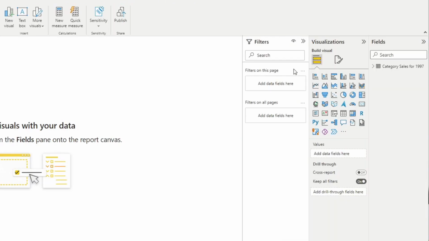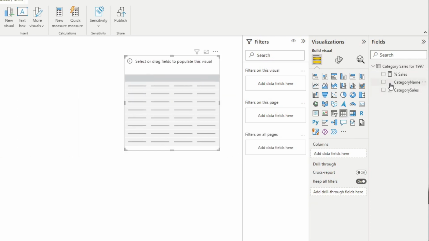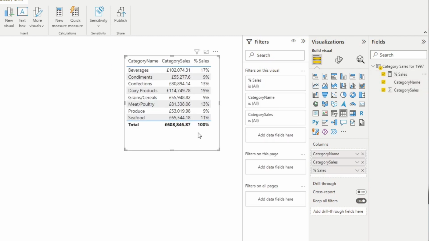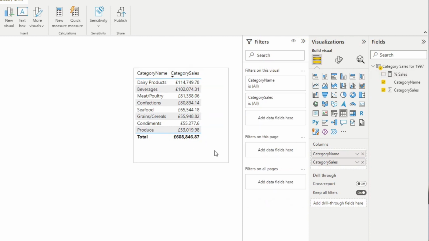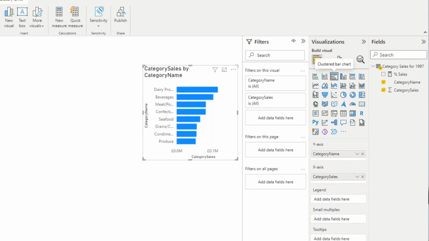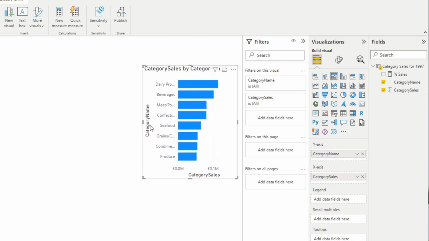So to visualize this a lot easier, let's go back to the report view here. Let's bring in a table, put in our category name, category sales, and our percentage sales. So you can see if we sort this by category sales descending, you will see that, for example, dairy products accounts for 19% of the total category sales. We're gonna come back to this measure later, but for now, let's remove this from our table. And let's start by just converting this table into a simple bar chart. Now, in this case, I'm gonna just choose a clustered bar chart here, something like this.